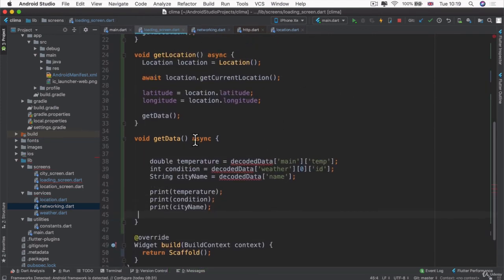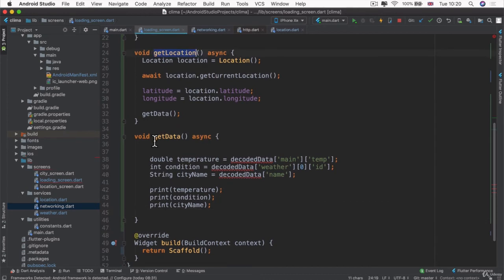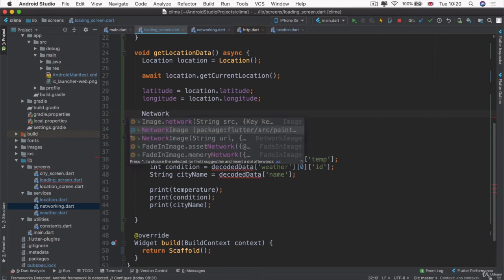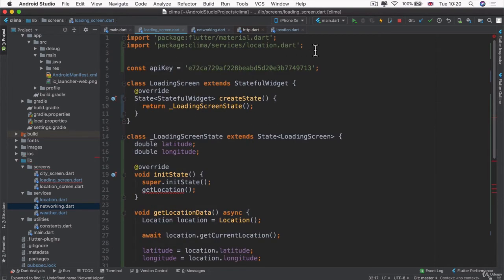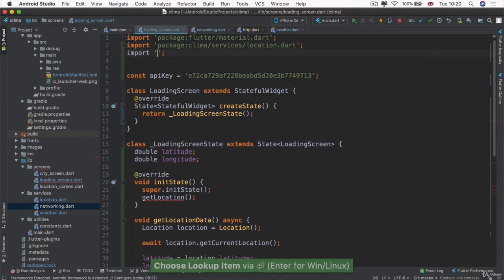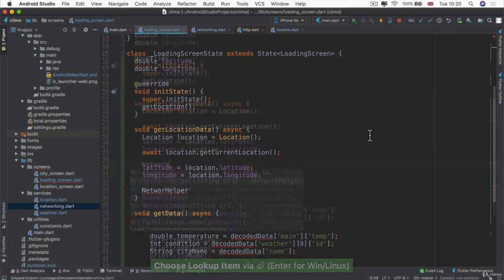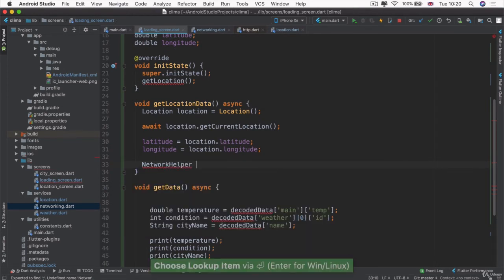Now inside our loading screen, I'm going to combine getting location and getting data into one method, and I'm going to call it getLocationData. And inside here, we're going to initialize a new network helper. And of course, for it to recognize this, we have to import that file. So import the services folder and the networking.dart file. And now it should recognize what a network helper is. And I'm going to call it a network helper. And it's going to be created from that constructor where we have to pass in the URL.